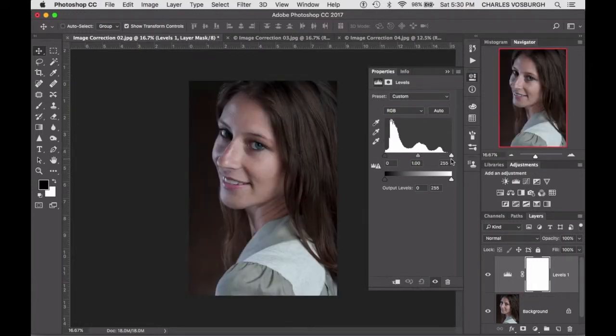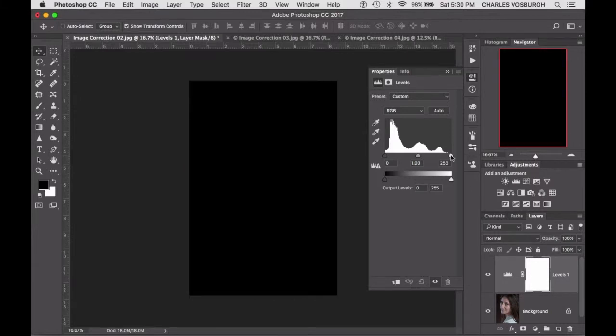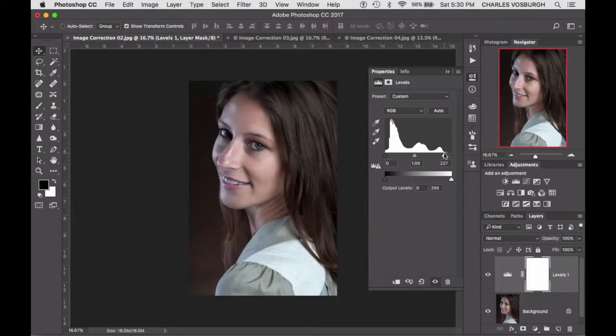Now, for the highlights, once again, I'm going to hold down Alt or Option, grab the highlight slider, and begin moving that over until I start seeing some specks appearing, and that's where we would stop. So we've made a little bit of an improvement here. Kind of made the picture look a little more snappy.